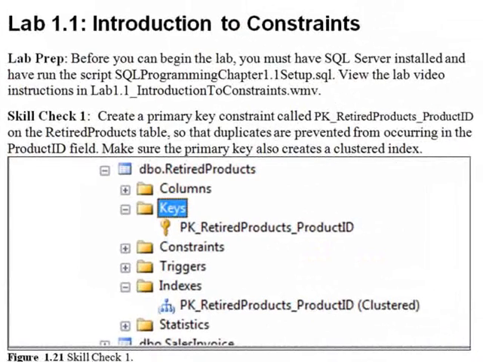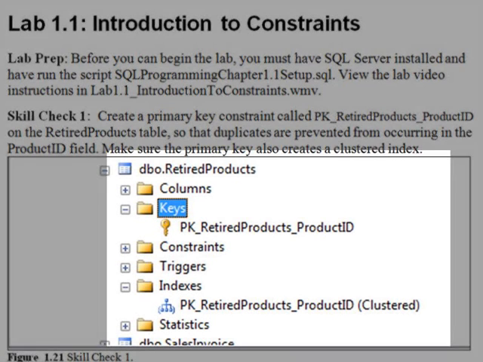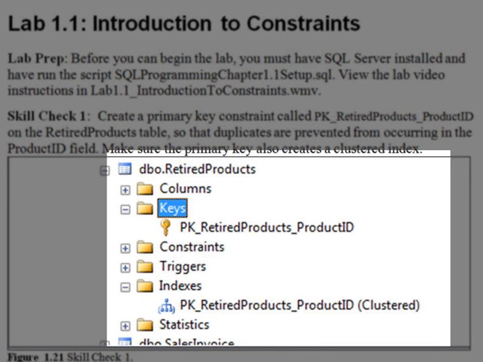Lab 1.1, Skill Check 1. Create a primary key constraint called PK_retired_products_product_ID on the retired products table so that duplicates are prevented from occurring in the product ID field. Make sure the primary key also creates a clustered index. The view of your Object Explorer after doing this should resemble the figure you see here.